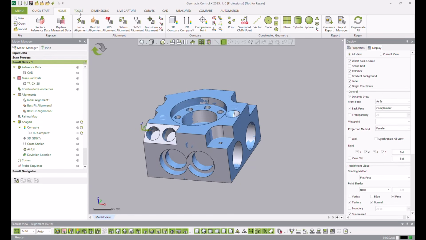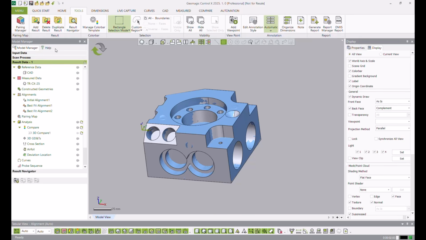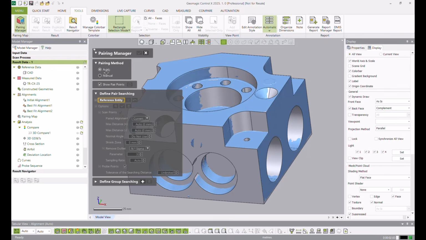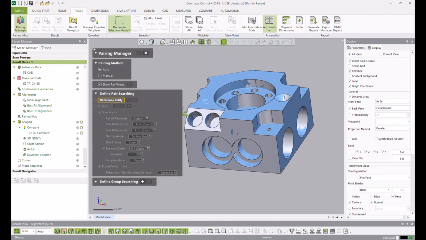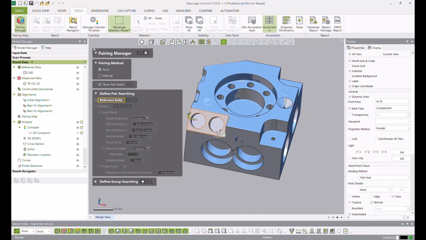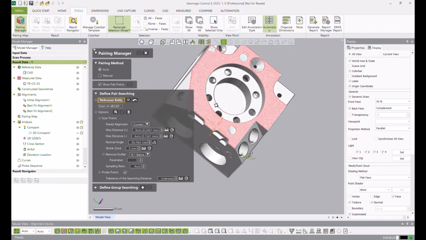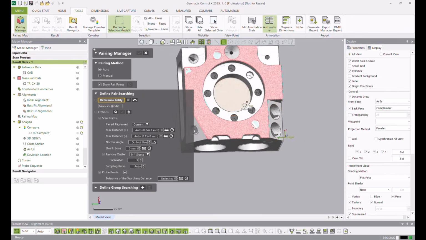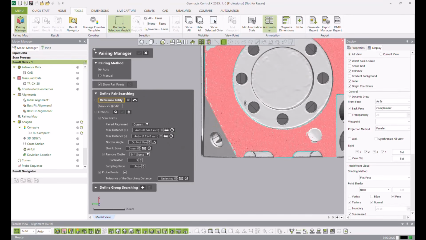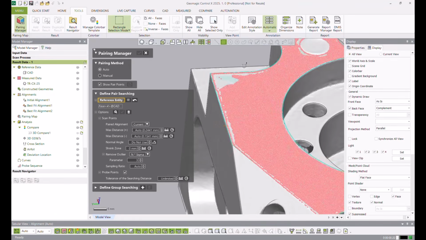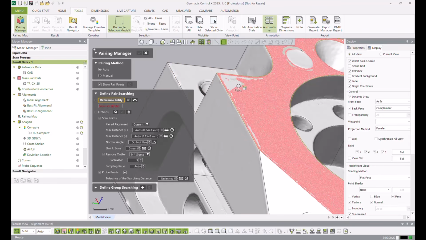Okay, if I come to tools, this is where the pairing manager tool is. So you can see here we have the pairing manager. If I select it, I'm in manual mode, but we're going to change it to auto. If I ever want to see what a particular face has been selected on the measured data, I just click it, and it's going to show me the data that Control X in the background has selected. And it does a pretty decent job. You can see there's a bit of warpage here on the scan data, so it just omitted that.